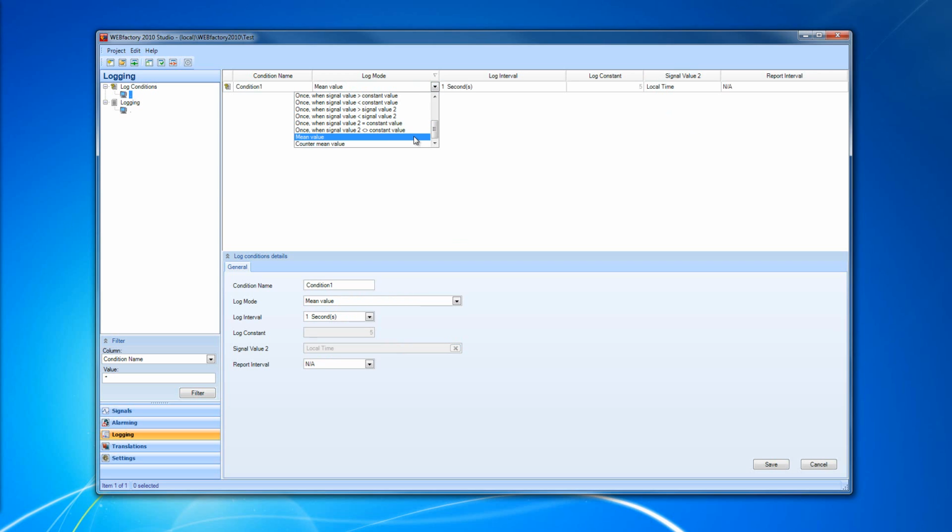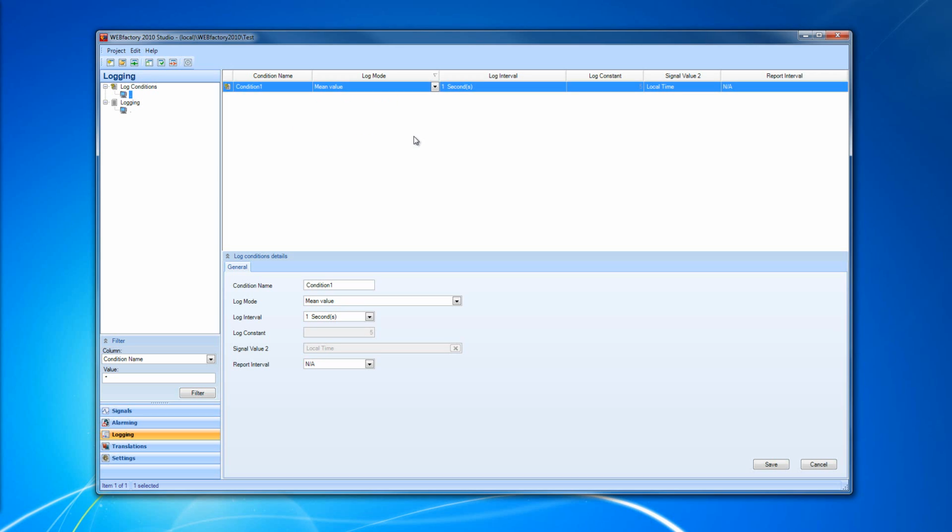A mean value is the average value that is calculated with the logging and the reporting intervals as reference parameters. So if we select mean value, we can define logging intervals and reporting intervals over here. And these two values will be used as reference parameters to calculate the mean value. The counter mean value means that we can use as a log mode the total average values.